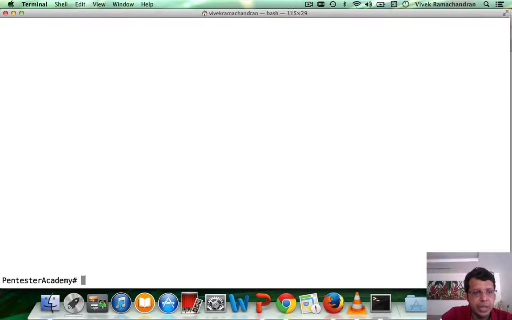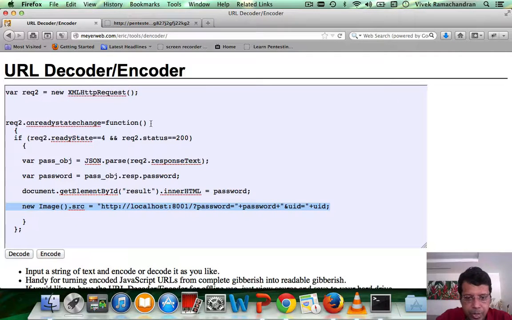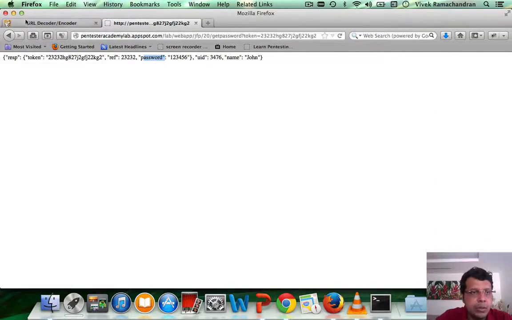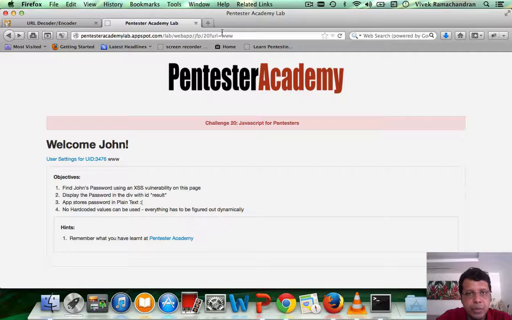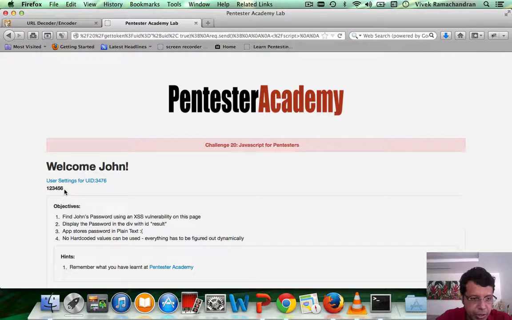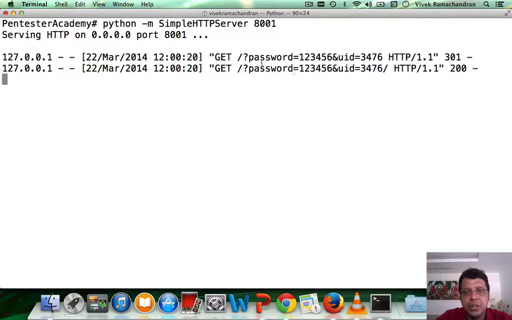Make this slightly bigger. We have our server running on port 8001. Now we go ahead and code all of this out, ensure our server is running, go back to our little challenge, inject our JavaScript, and there we go. If you notice, the password was updated, and if you look at the attacker server, the password was posted here as well.